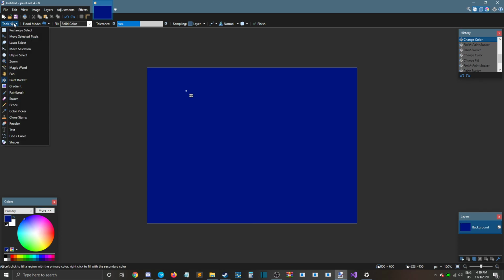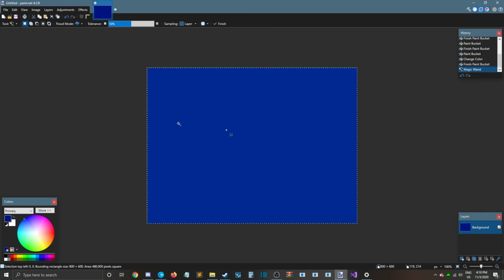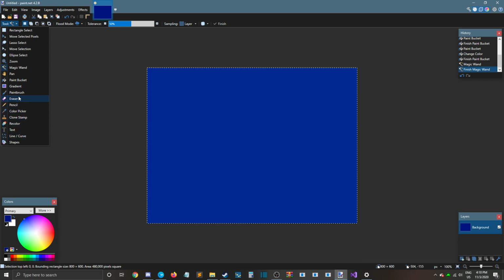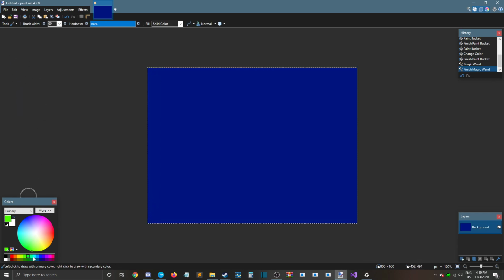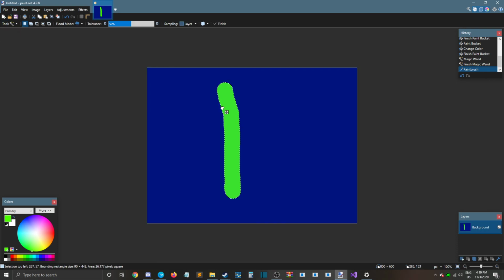Now, let's look at another basic tool. The magic wand is for selecting things that are things. So, let's have two different colors. Let's put a green in there. And let's get our magic wand and select it. As you can see, we now have the green.